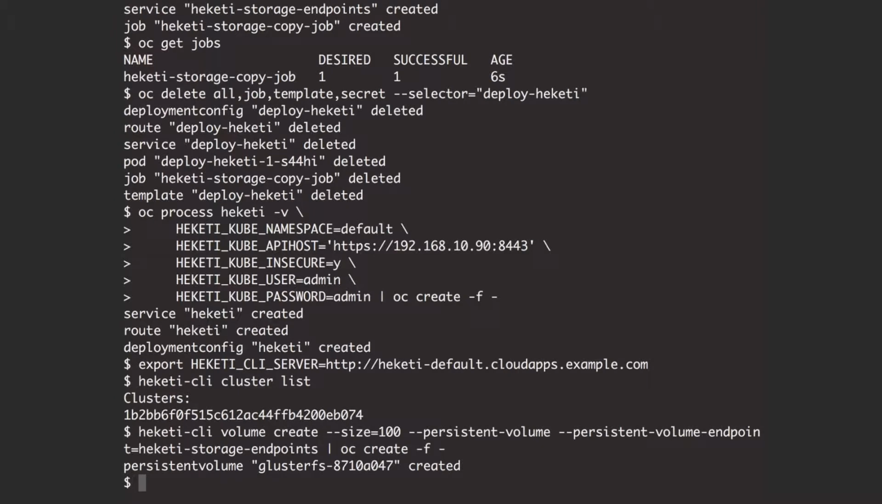Okay, so what happened just there, a 100 gigabyte GlusterFS volume was created out of our Gluster cluster running inside OpenShift. And not only that, but it created an OpenShift persistent volume, which is basically like a pointer to the GlusterFS volume. And that means that there's now a volume in the OpenShift pool that a developer can claim and consume, right?